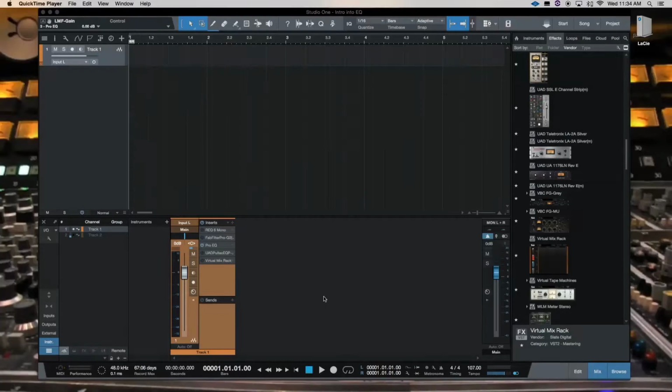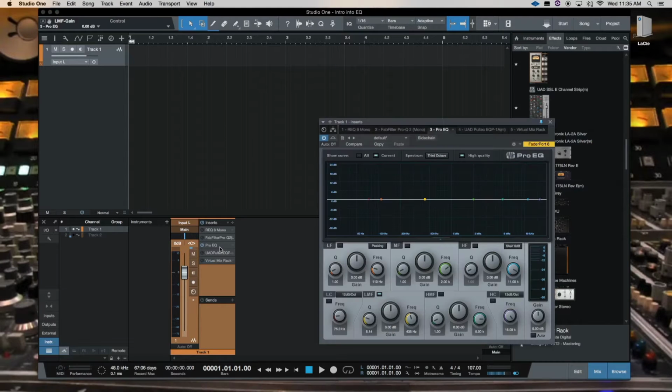Now that we have the definition of what an EQ is, and we have an understanding of the purpose of the EQ, let's look at some EQs. The first one I want to start off with is the EQ that comes with Studio One.